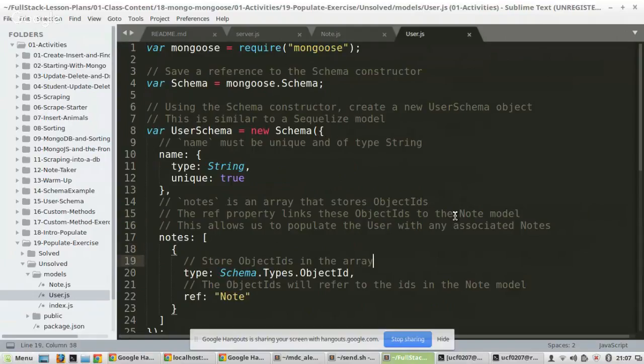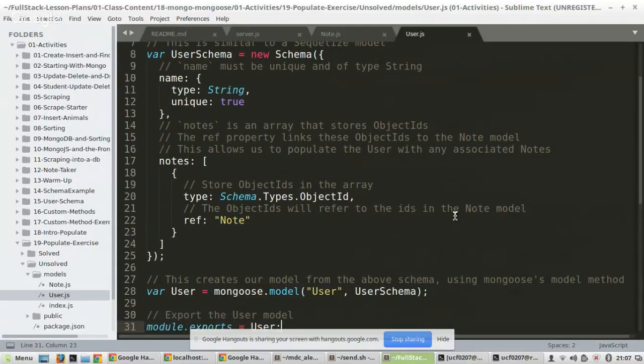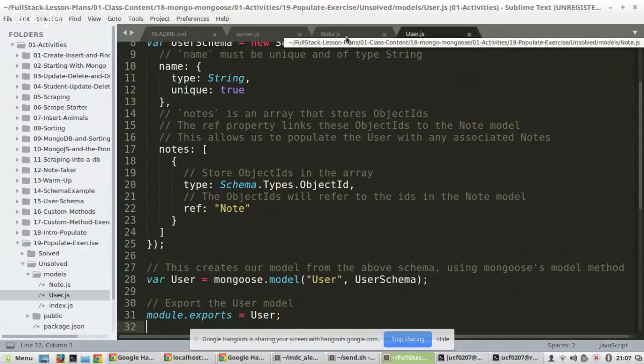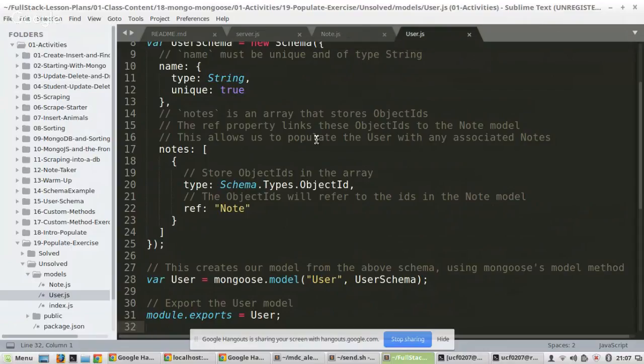We can say we'll have an array, but the only thing that's allowed in this array is things of the type object ID. So if I try to put a number in this array, what will happen? It will throw an error, right? If I try to put a string in this array, it'll throw an error. If I try to put a date in the array, it'll throw an error. Anything but a Mongo ID, it will throw an error. And ref refers to the model that it's referencing.